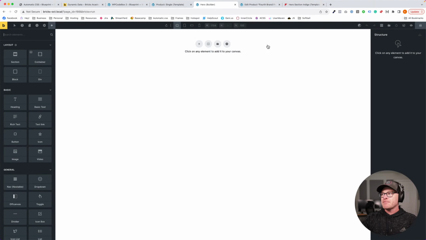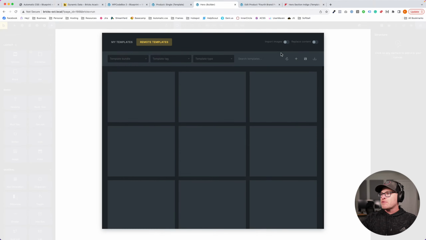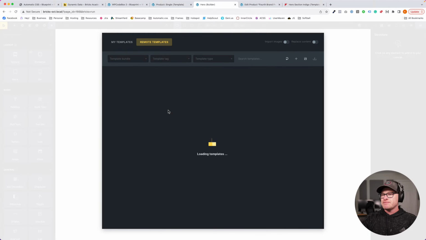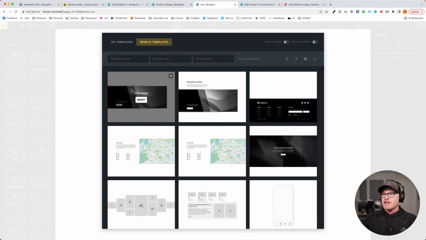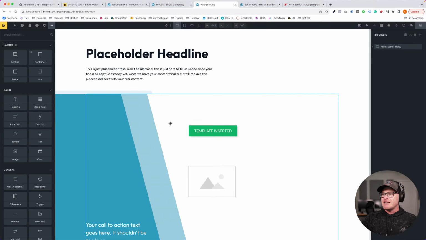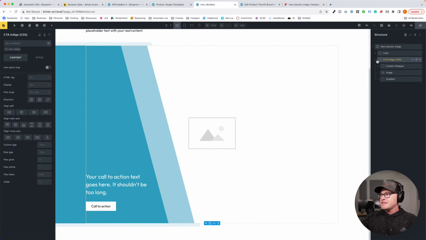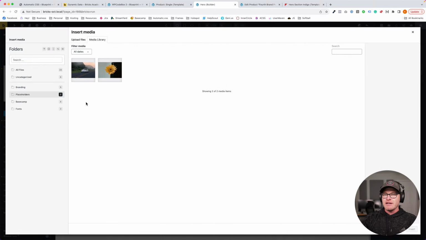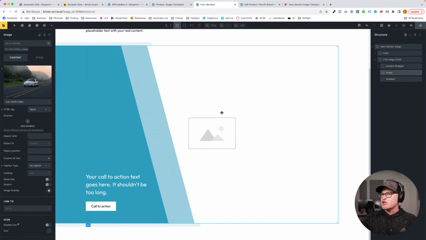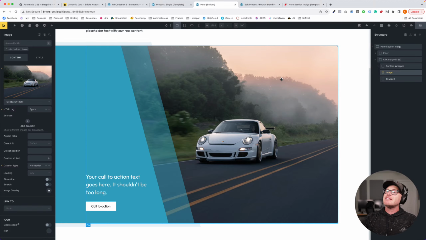Let's see what happens here. So let's import this, remote templates, refresh. We're looking at hero section indigo. And you already see it's gonna pull in brand colors. Okay, let's add an image here, little Porsche action. Oh, I think I already did that on this site. Hopefully I didn't break anything when I did it on this site earlier.